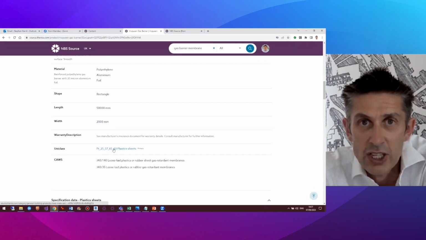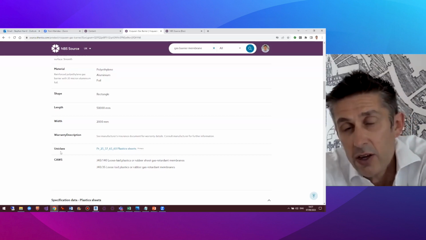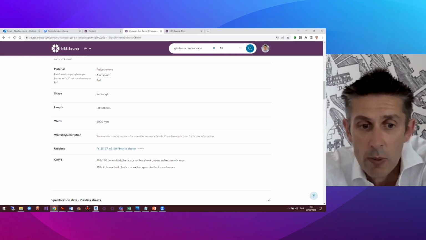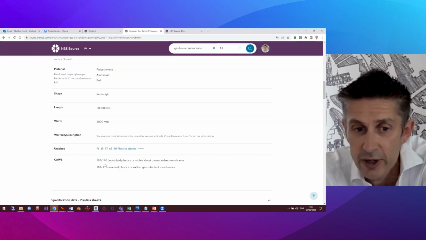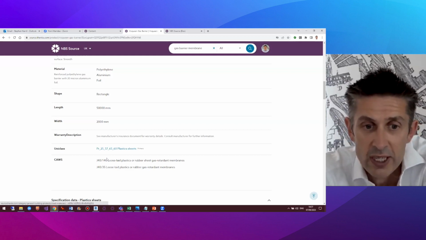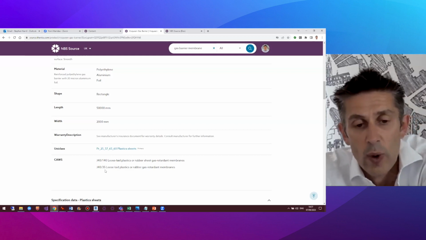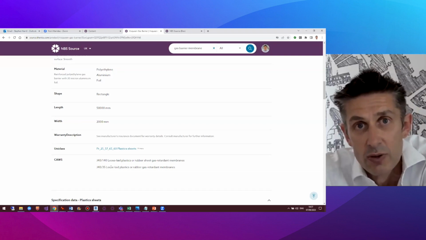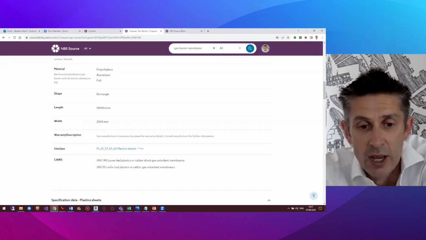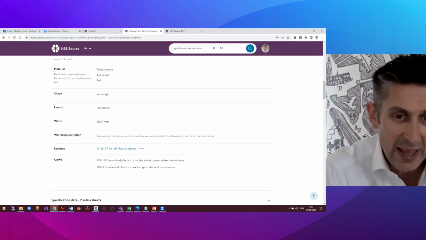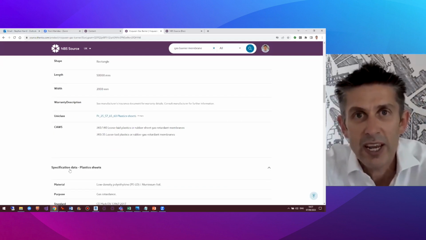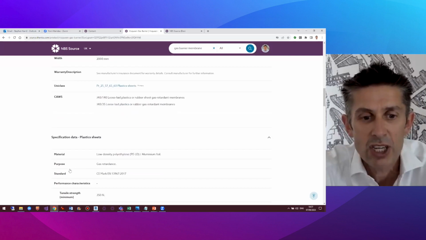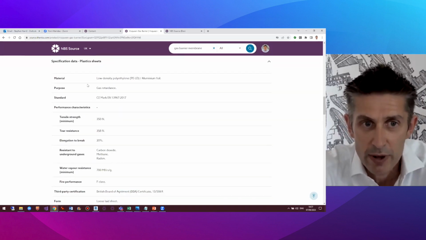Then you get the classification. So whether you're specifying in Uniclass or specifying in Common Arrangement of Work Sections, full version or small works version, you can see exactly where that should live in the specification and what you should put in your cross-references in any drawings. And then the bit that's different between, say, a radiator and a plastic sheet are the specific properties.